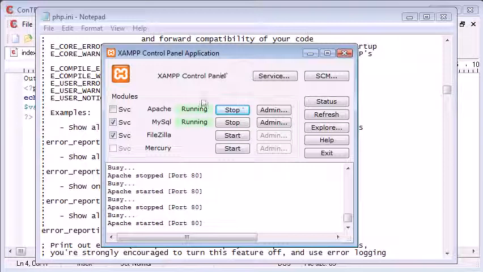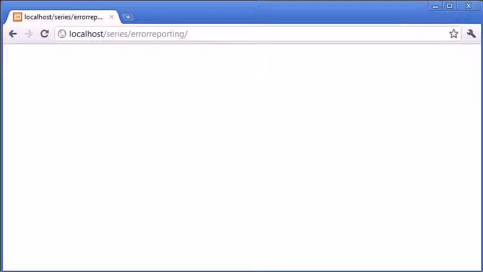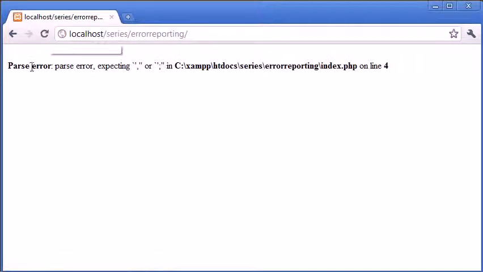So we come into our examp control panel, click stop, and click start. This may be slightly different for you. You might be using another package installation. Now what we can do is open up our browser and click refresh, and you can see that it's giving us our error back. So we're saying here, parse error, expecting a comma or a semicolon on line 4.